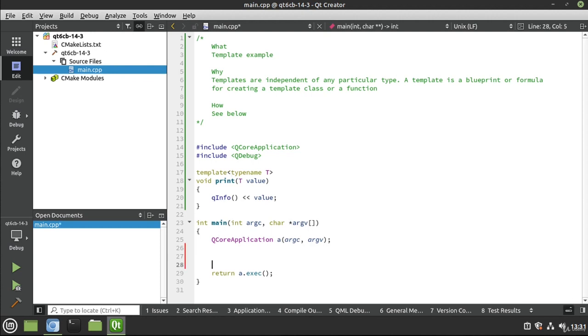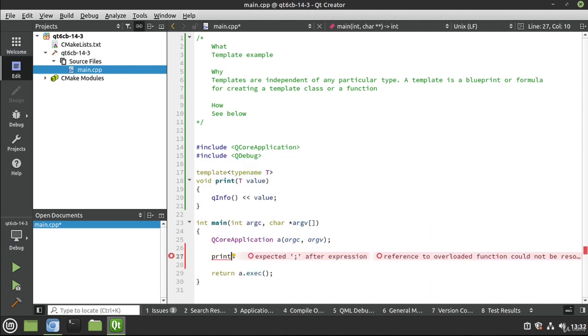Now we can go ahead and work with it. So I'm going to just say print. And we have to actually tell it now what we want to work with. So I'm going to work with an int.